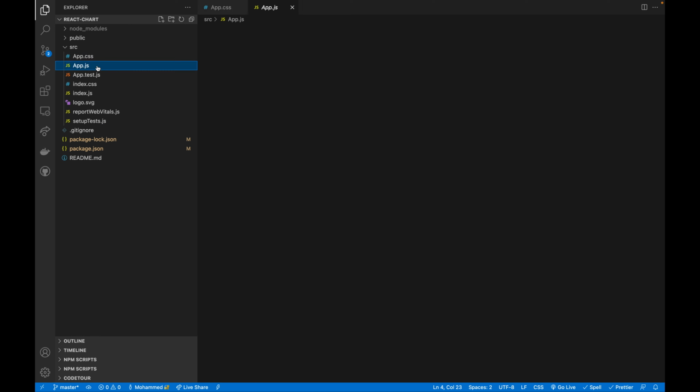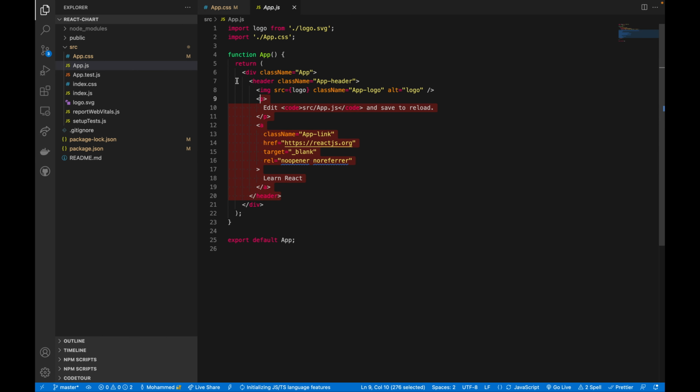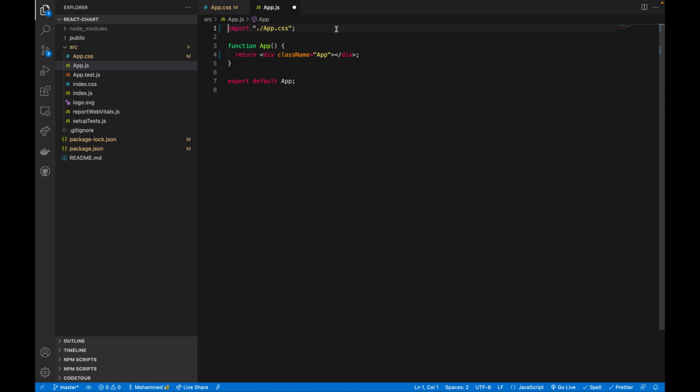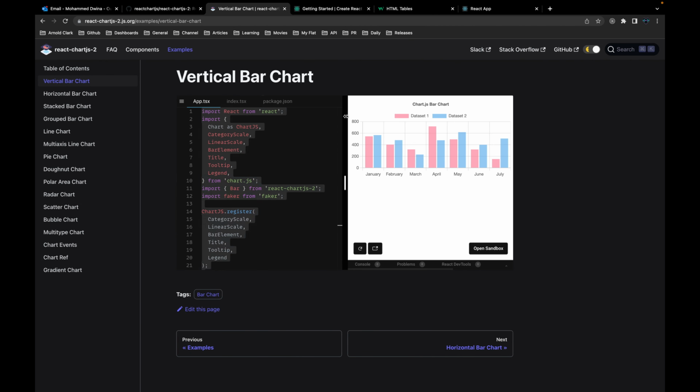And now if I go to this app here, I'm going to remove everything from inside and also remove this logo, and just display here chart. And if we go back to the browser again and see how our app looks like now, as you see, it's just displaying chart.